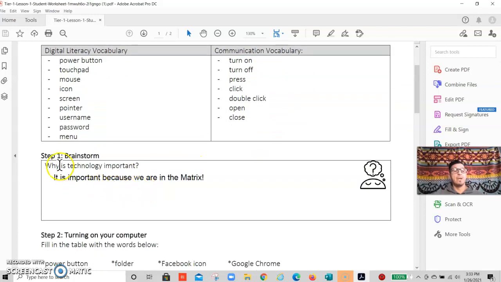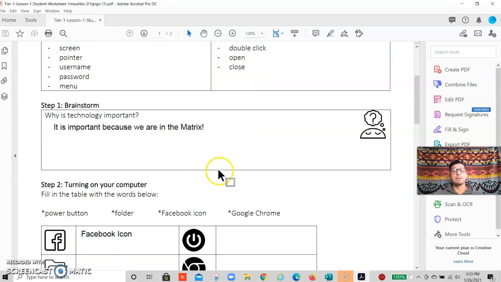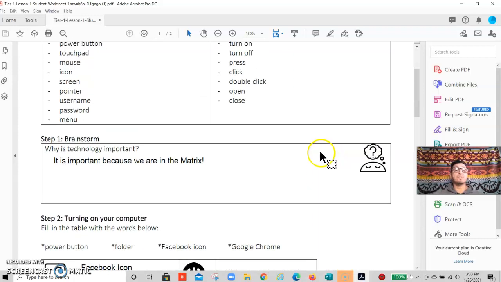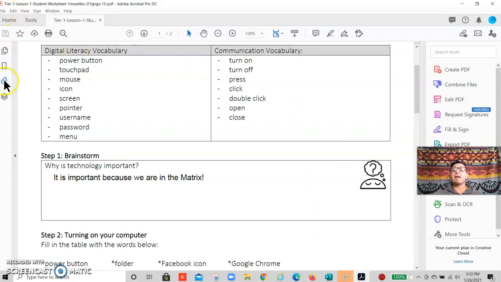You see that? Why is technology important? It is important because we are in the matrix. Down over here, Facebook icon. Okay, so the changes were saved because I went to File and Save As, remember?